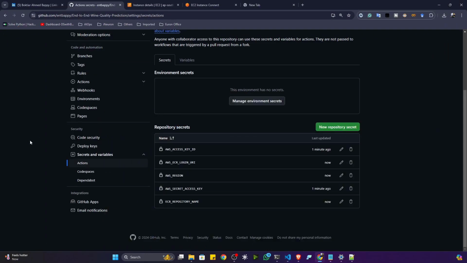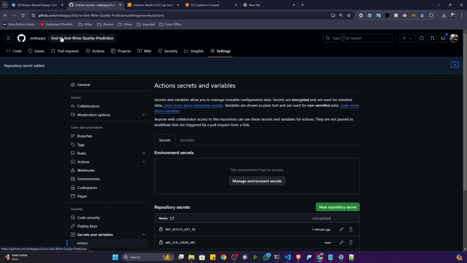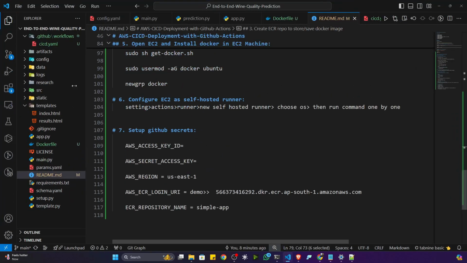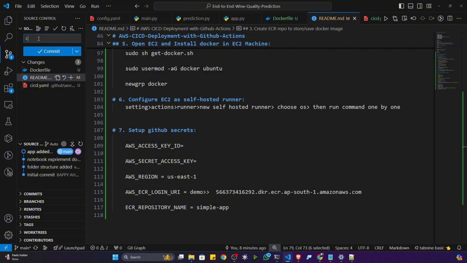Now let's start the deployment. I'll go back to my repo. Now I simply need to commit my code. So let's commit, CI CD edit.